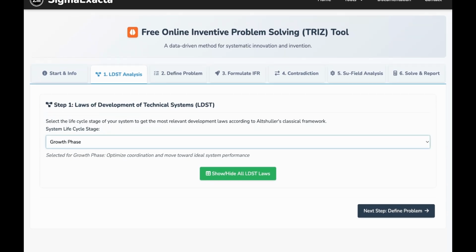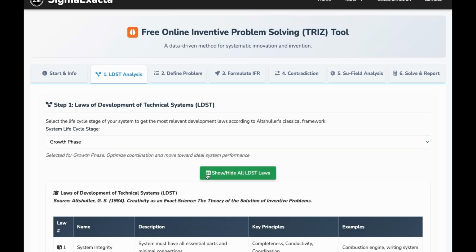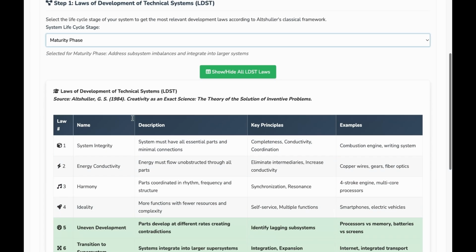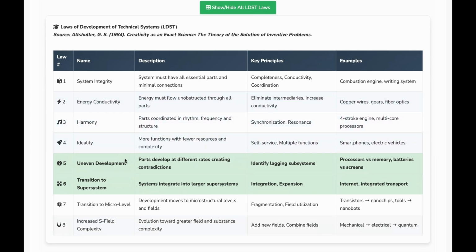In this section, you select the life cycle stage of your system. Is it in birth, growth, maturity, or decline? Based on your selection, the tool will reveal which evolutionary laws apply to your case. For example, if your system is in maturity, the tool will suggest focusing on simplification and integration, strategically preparing you before attempting to solve anything.